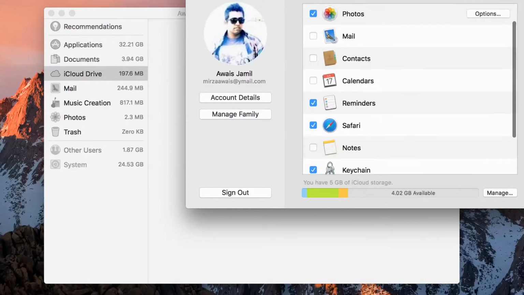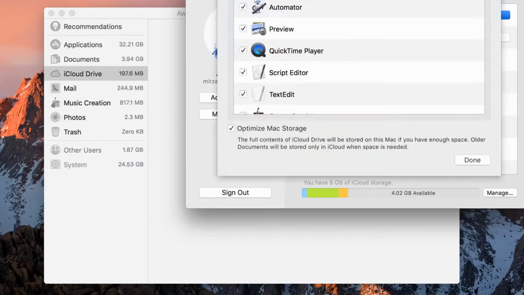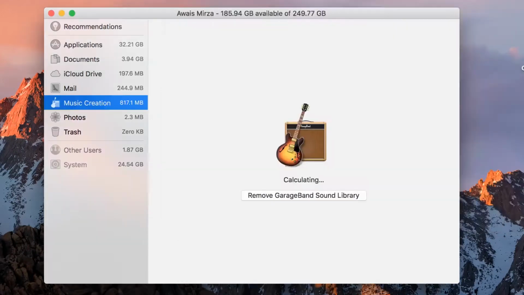iCloud Drive can store your local documents on the cloud now. So if you click on iCloud, go to Options. Here you need to make sure that desktop and document folders are selected.